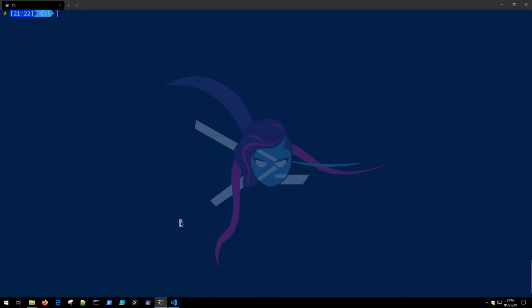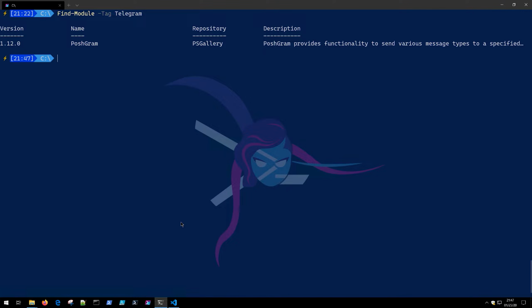So what I'm going to do is I'm coming over to a terminal window, and I'm going to type in find-module. And I'm going to give it the parameter of tag. So I'll do -t, tab, and tag. And I'm going to type in Telegram. If you're not familiar with Telegram, it's just a chat client, kind of like WhatsApp or any other messenger client that you've ever used. So we're going to click enter, and it's going to go out to the gallery and see if it finds anything that can potentially solve this problem for us.